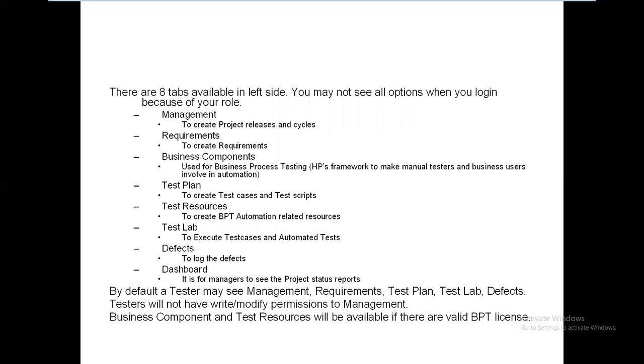Okay. Developers can also access Quality Center. Clients can also access it based on their role. Only some components are visible in your company's Quality Center. So what are the components? Management, requirements, business components, test plan, test resources, test lab, defects, dashboard.